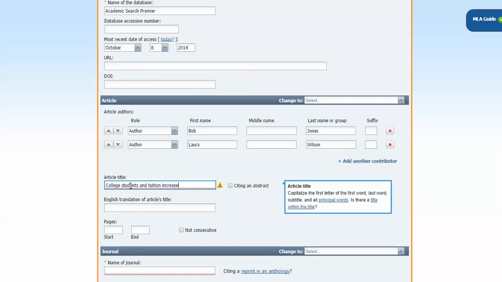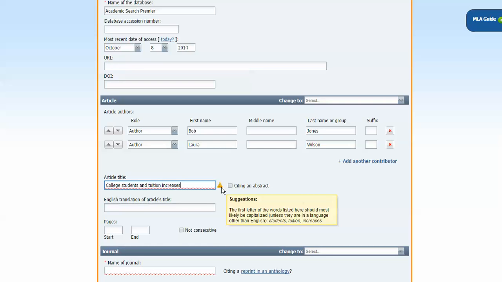As I'm typing, you'll notice that a red underline appears in this box along with a yellow warning. Pay particular attention to the warnings. This is telling me the first letter of the word listed here should most likely be capitalized. And then it says students tuition and increases. So it's telling me I need to capitalize these words, which is indeed the case. So I'm going to go ahead and capitalize those.